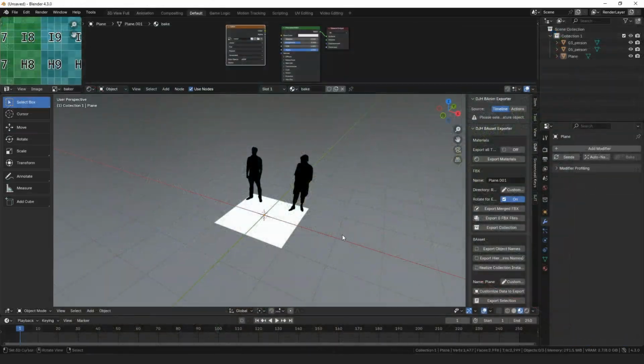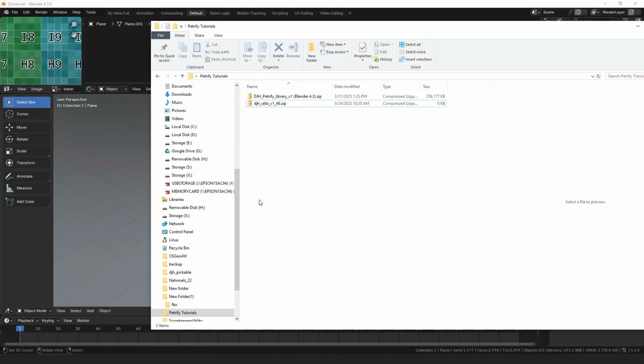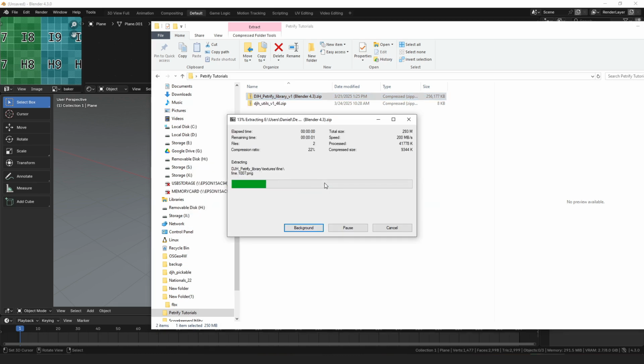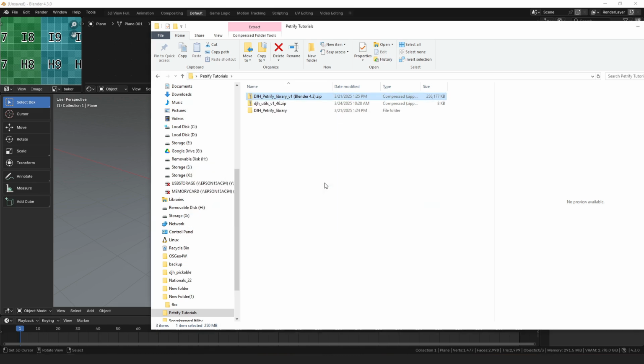First thing I want to do is show how you can install the asset library if you've purchased and downloaded it. So once you've downloaded it somewhere on your computer, there are two files available for download. One is the Petrify Library, which is the main one that you want here. That one, you should open it up or right-click on it. Somehow you want to extract it somewhere on your computer and make a note of where that is so that you can add it as an asset library.